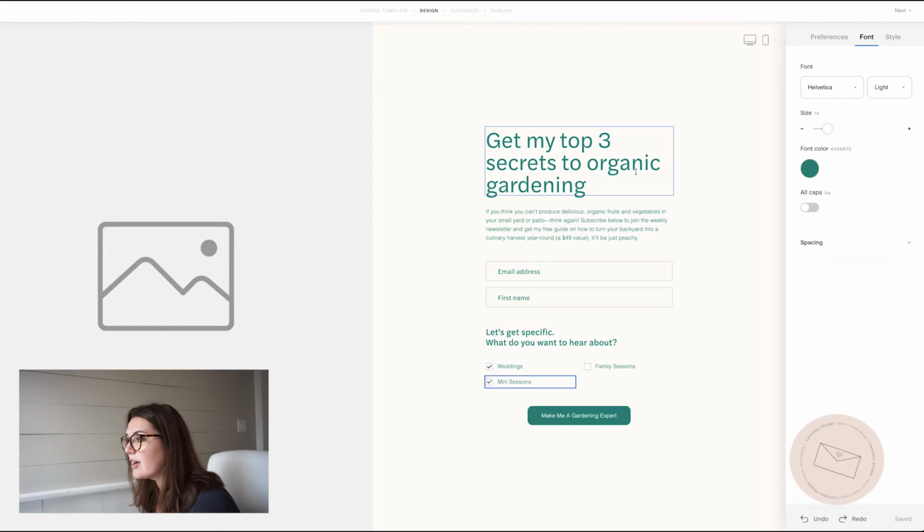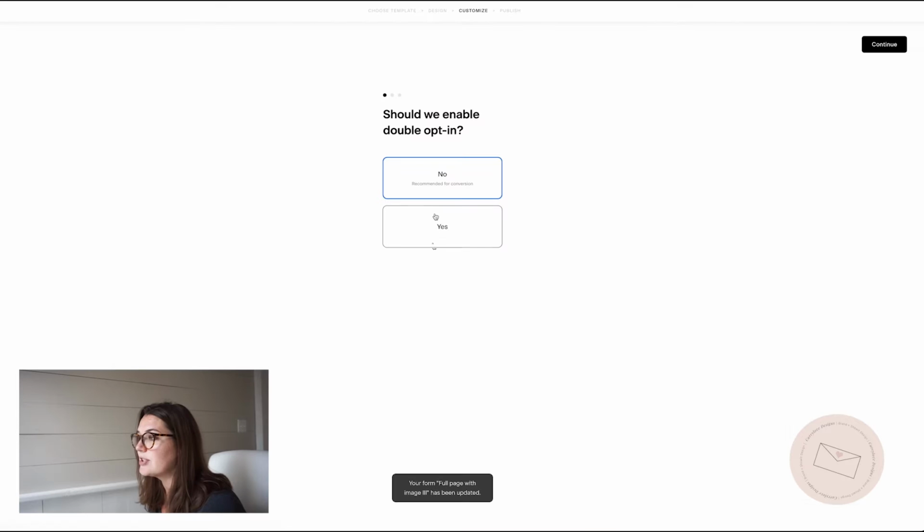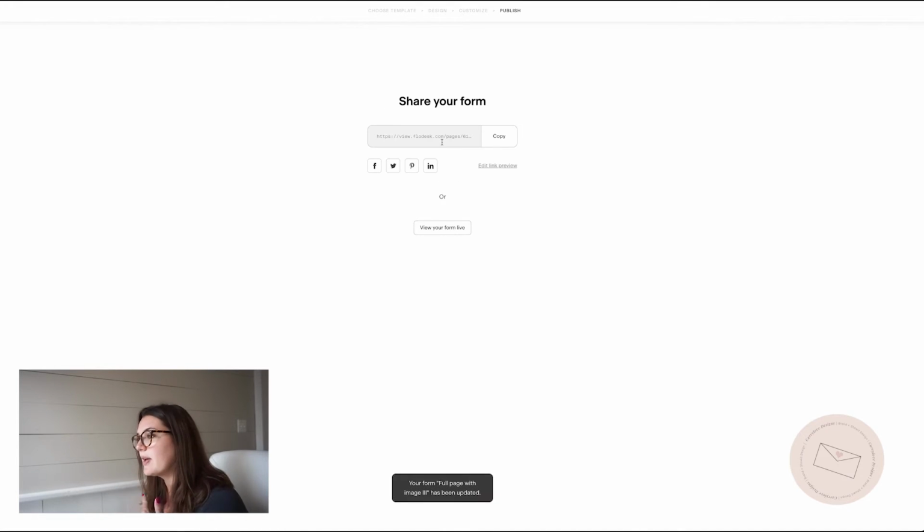You can change the fonts and the colors as well. I'm not going to go too deep into that because I talk about that in a couple of my other videos that I'll link below. But the biggest thing is going to be that segmentation. So you can do the double opt-in or not, notify me or not, where you want to display it. Like I said, I talked about that in other videos.